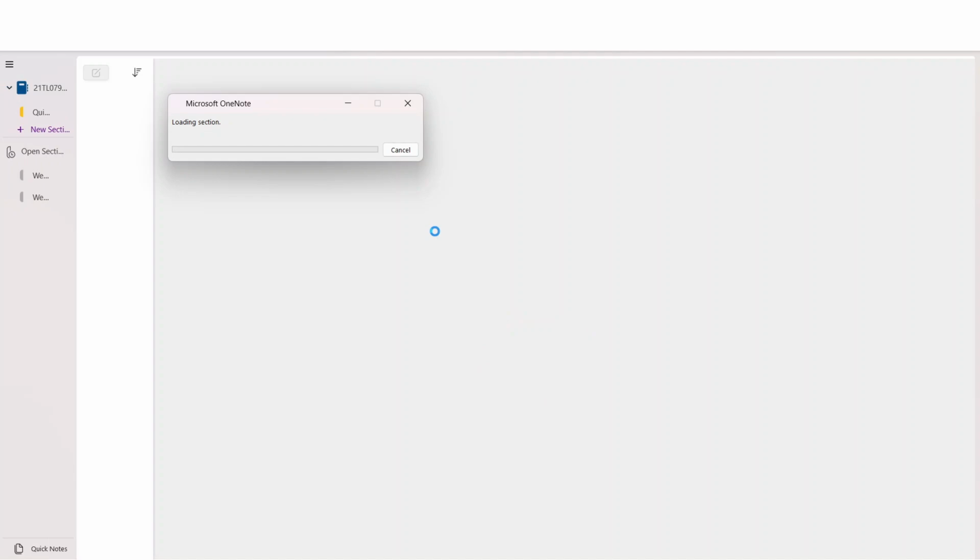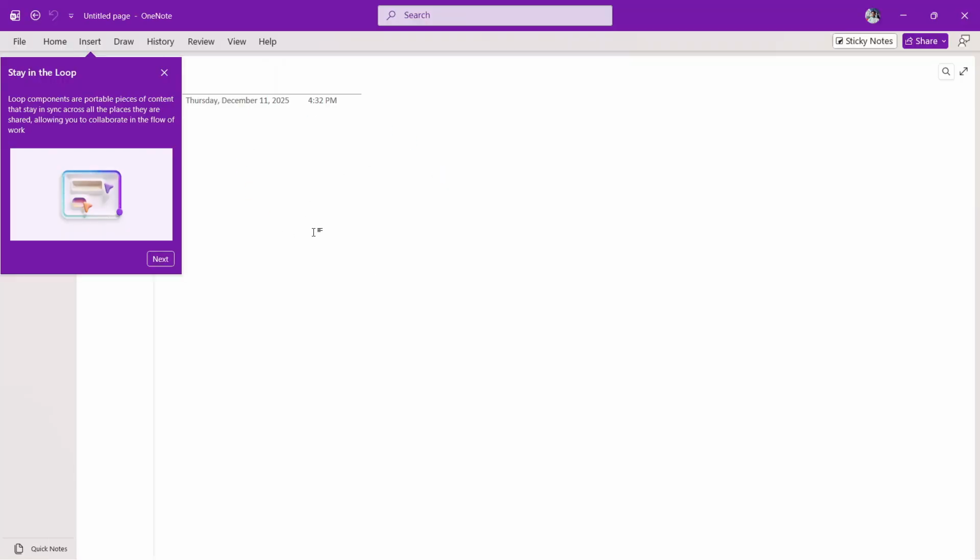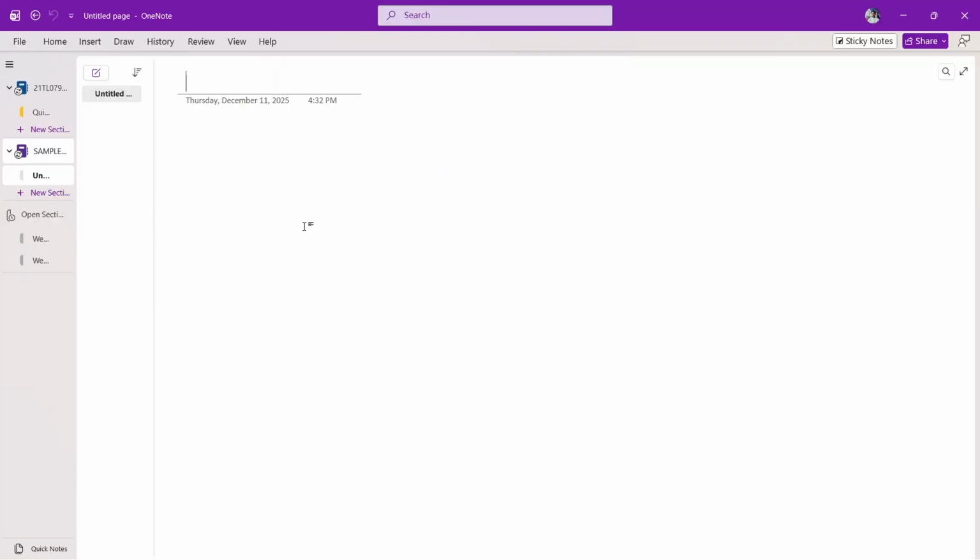To make the process smoother, here are a few quick tips. Make sure you're connected to the internet the first time you open the notebook. Check that you have the OneNote desktop app installed if you plan to use it, and give your notebook clear section names. Doing this beforehand can save you time and help prevent unnecessary issues.